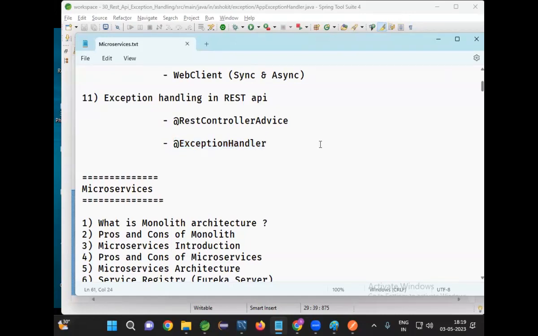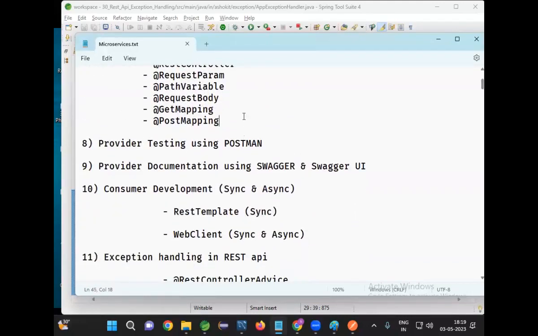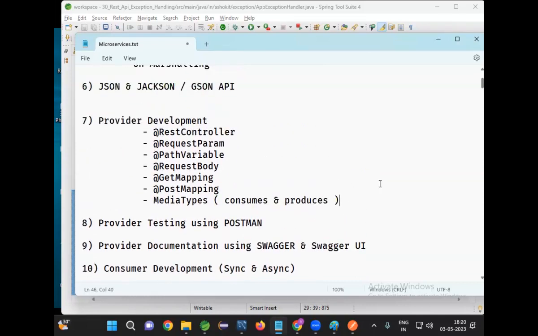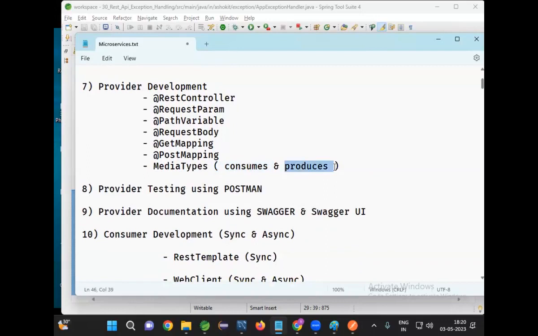So we understood these concepts, and we discussed consumes and produces media types, guys. We discussed media types in the provider. What are the media types we discussed? Consumes and produces. Can you tell me what is the purpose of consumes and produces? Consumes will tell in which format our REST API method can take the input. What about produces? In which format it can provide the response.